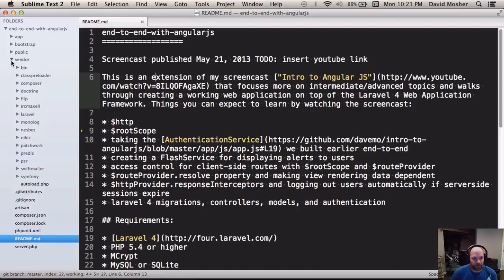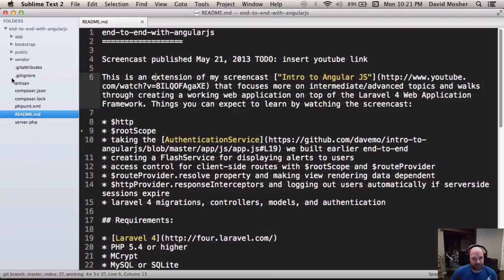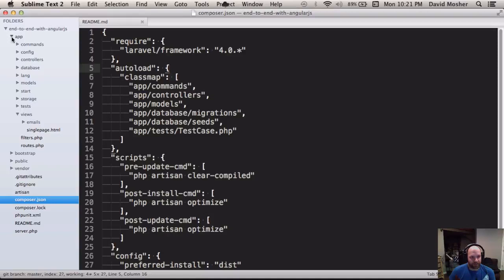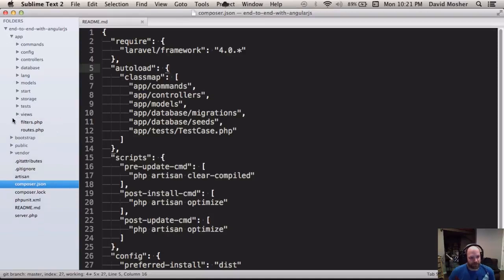You've got a vendor directory which Composer will pull all of its dependencies into. If you're used to Node and NPM, Composer uses a JSON file called composer.json, so you can see all the dependencies here of Laravel. This stuff is just all generated for you when you install Laravel and clone the sample project directory. But let's start out looking in the app directory first.